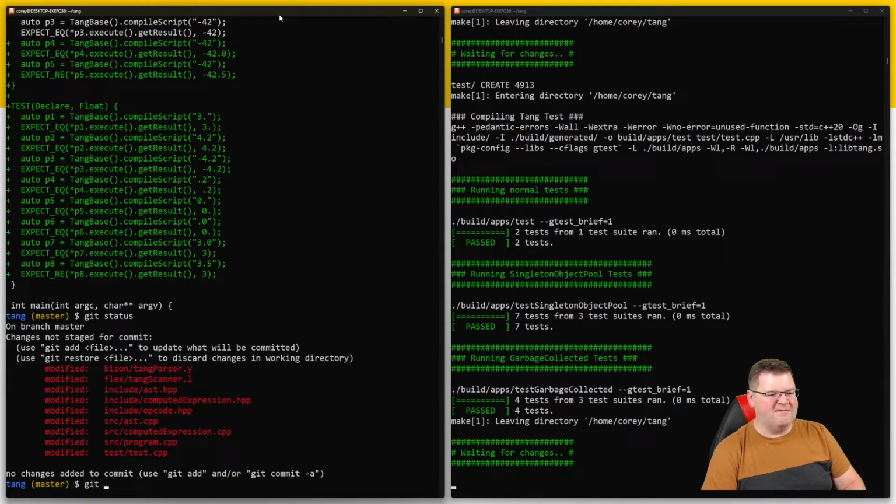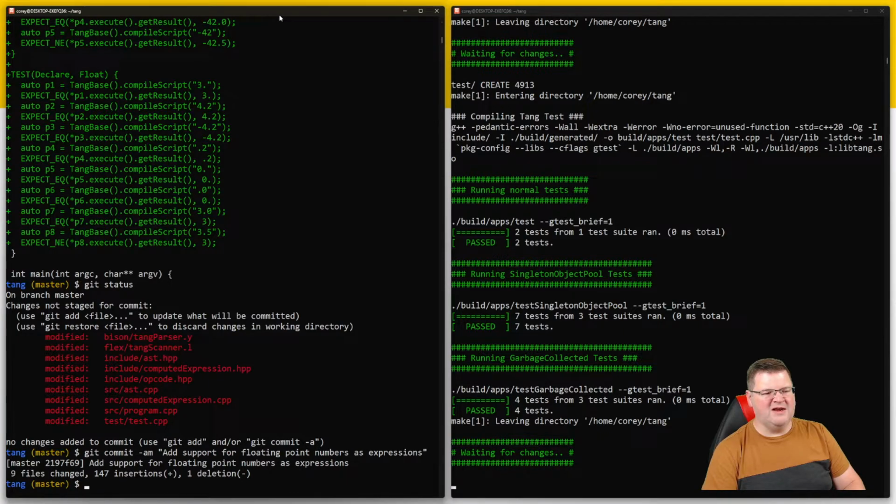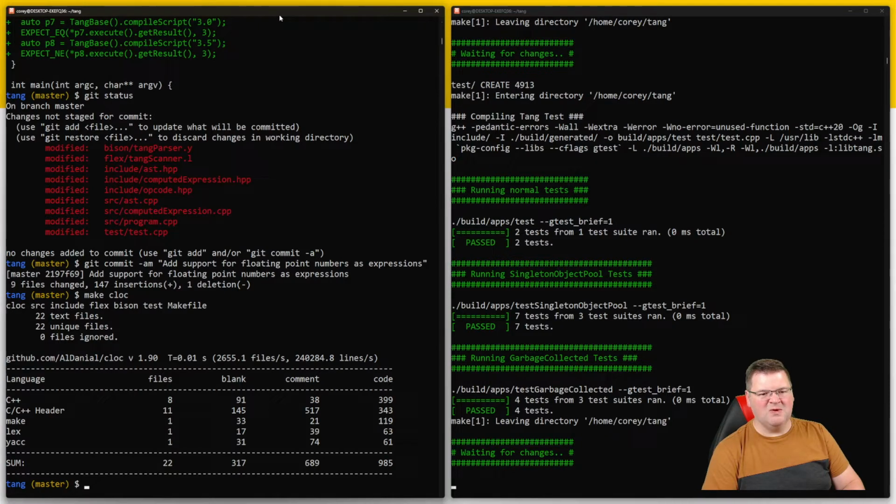Normally I would add them individually, but I'm just going to say git commit -am, and we add support for floating point numbers as expressions. All right, now 147 insertions. That was a lot more. In fact, make clock. Yep, it's starting to climb up there.